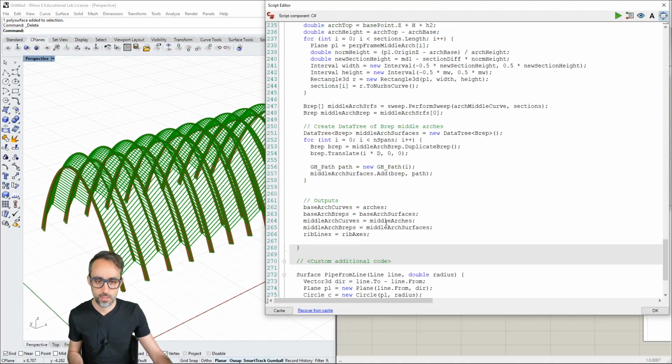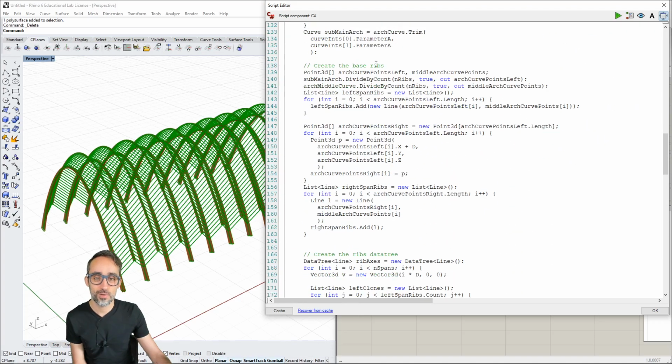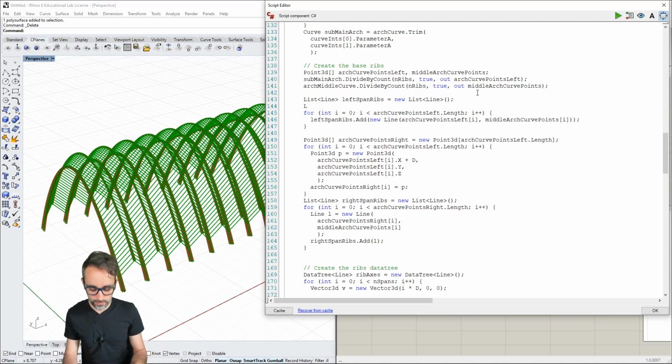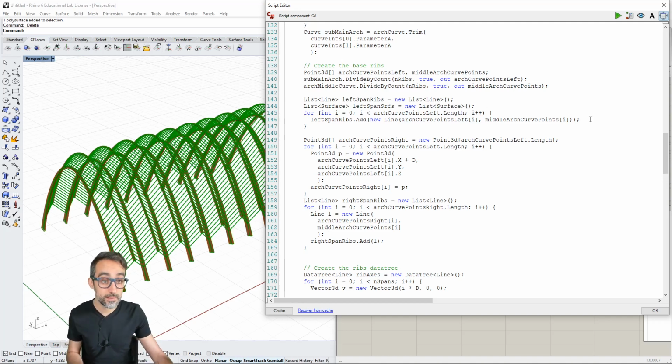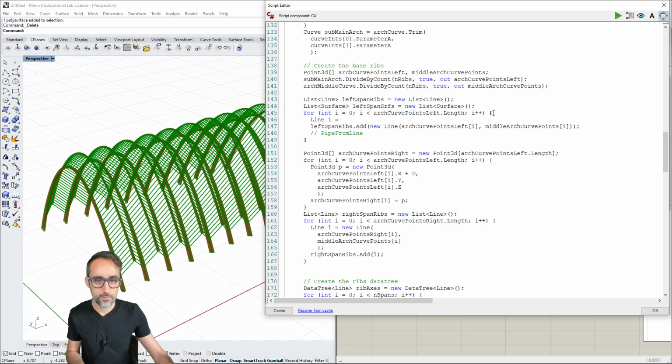Let's go back to, and I'm going to copy this name because I'm going to forget it, of course. Here where we were creating the base rifts, we probably want to create a list of surface objects called left span surfaces. New list, and so on. And now I'm going to rewrite this a little. So I'm going to say Line L is going to be equal to this new line that we created here.